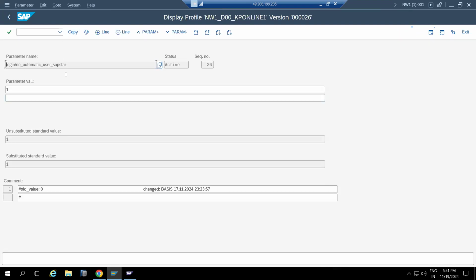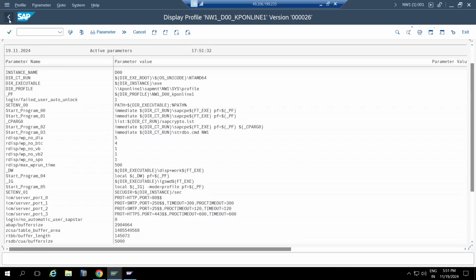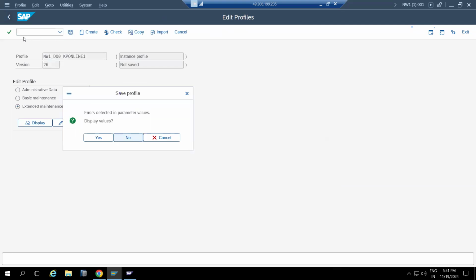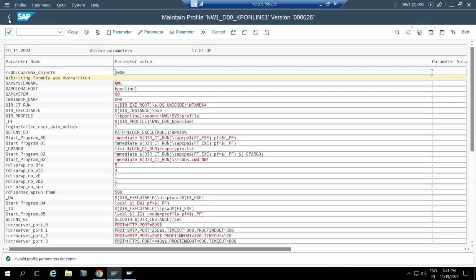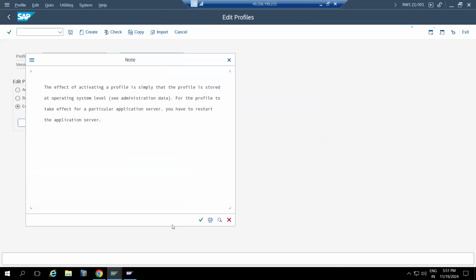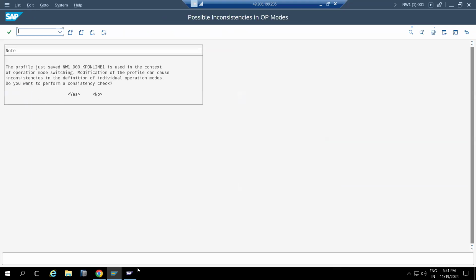Default profile is enough to maintain. Why? Because these are the default settings. Then make it 0, right? Make it 0 here and save it. Go back, go back. Then save, and activate the profile parameter here. Do you want to activate the profile? Then activate the profile parameter, and done.